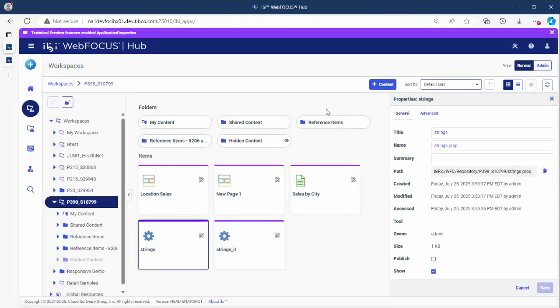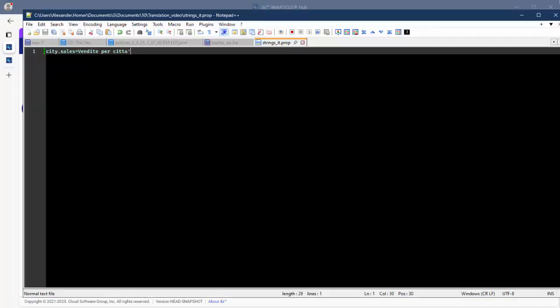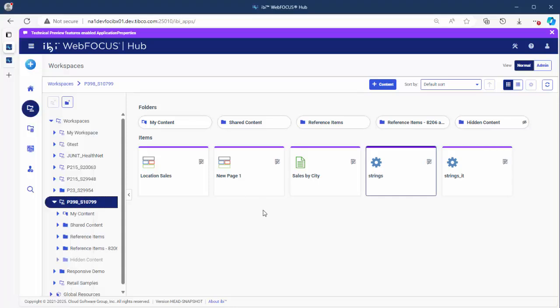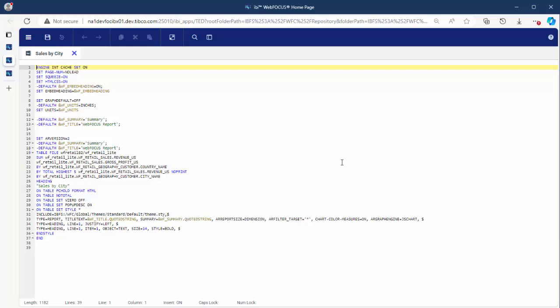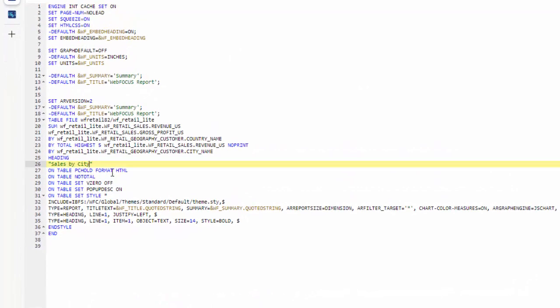Okay. All right, so there's one more change that we need to make before everything will work as expected. You'll remember when we added the translation, we applied it to this code, city.sales. So we actually need to apply the code in the report. I could do this in Designer as well. I'm just going to go into the code and edit it.